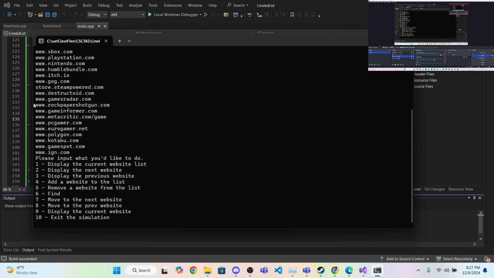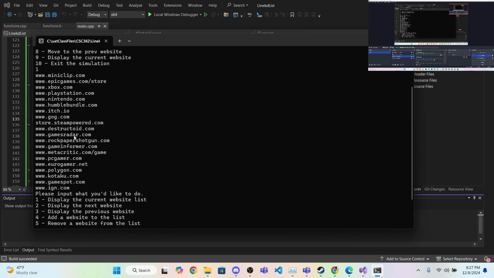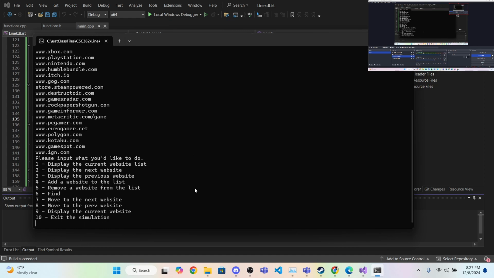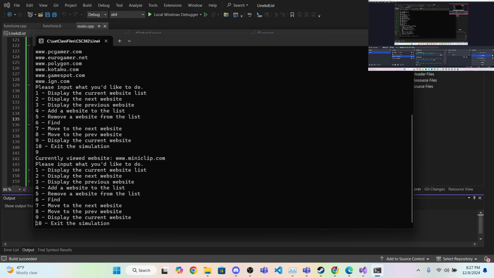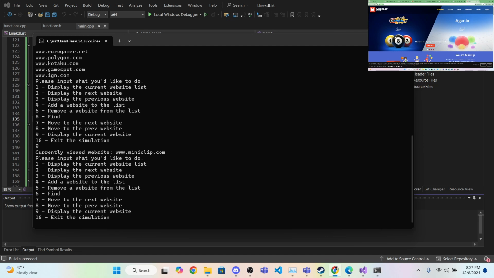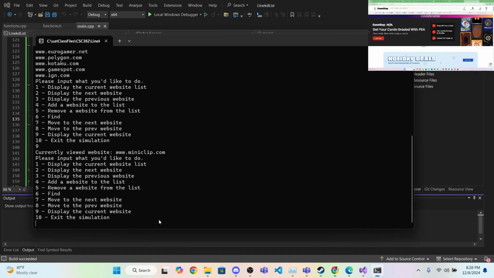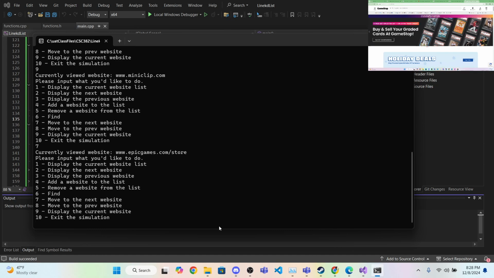So let's just display the list first. And we can see here that there's a multitude of games. Let's say I wanted to view the game. I would press 9, which allows me to view the current website, and that is Miniclip. Now, let's say I want to view the next website. Oops, my bad. I'm going to press 8. If I wanted to go to the next website, I would press 2.